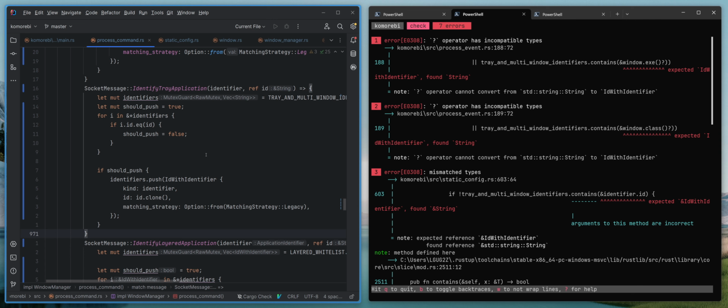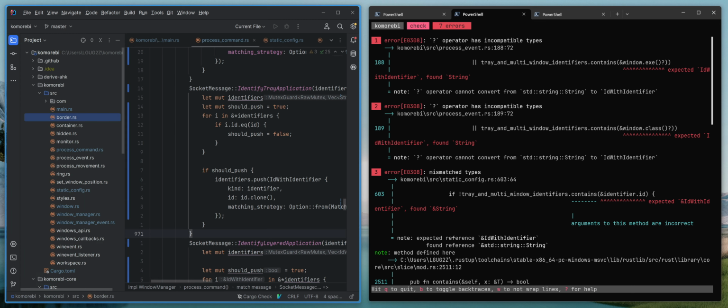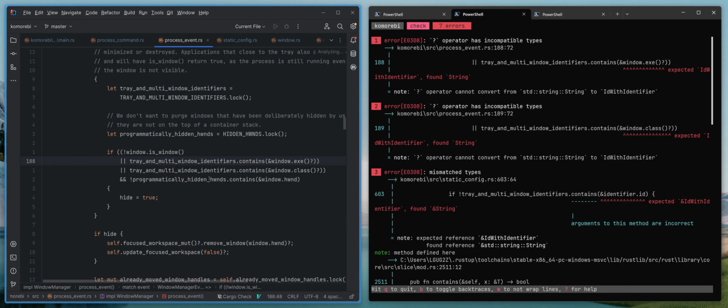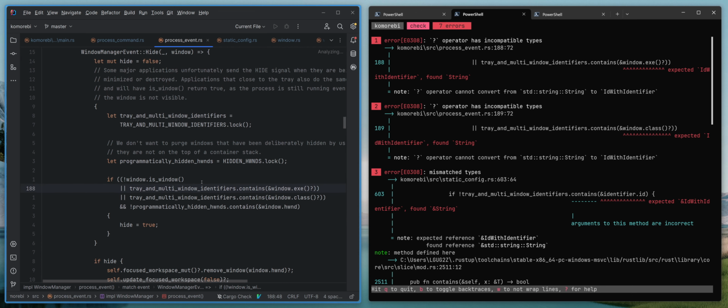Process event has incompatible types. That's a new one. Process event. I knew there was a reason I left this to last. Okay.